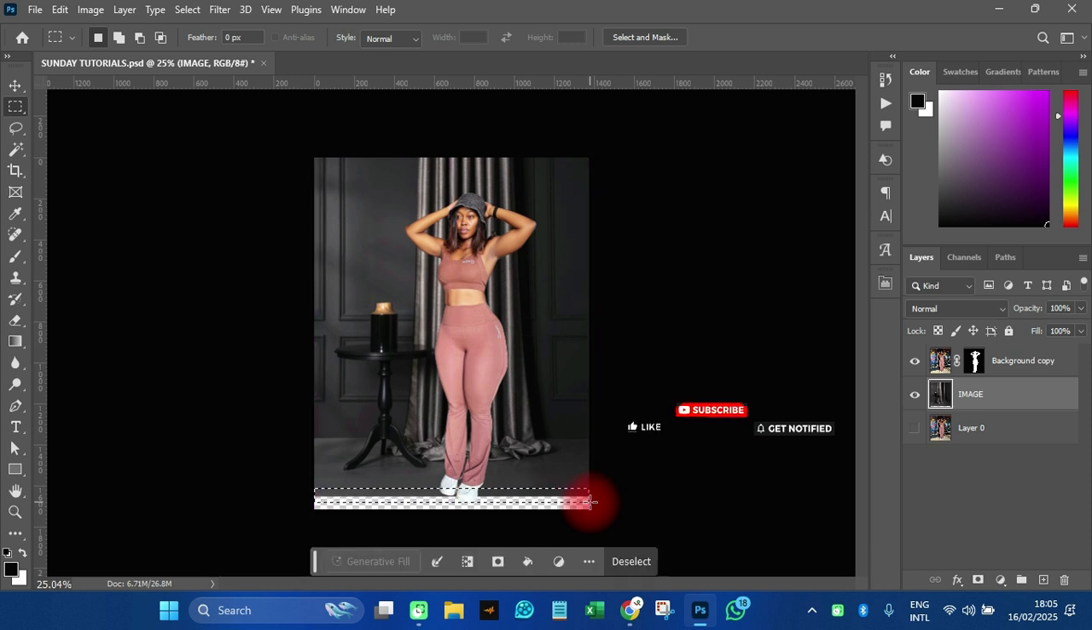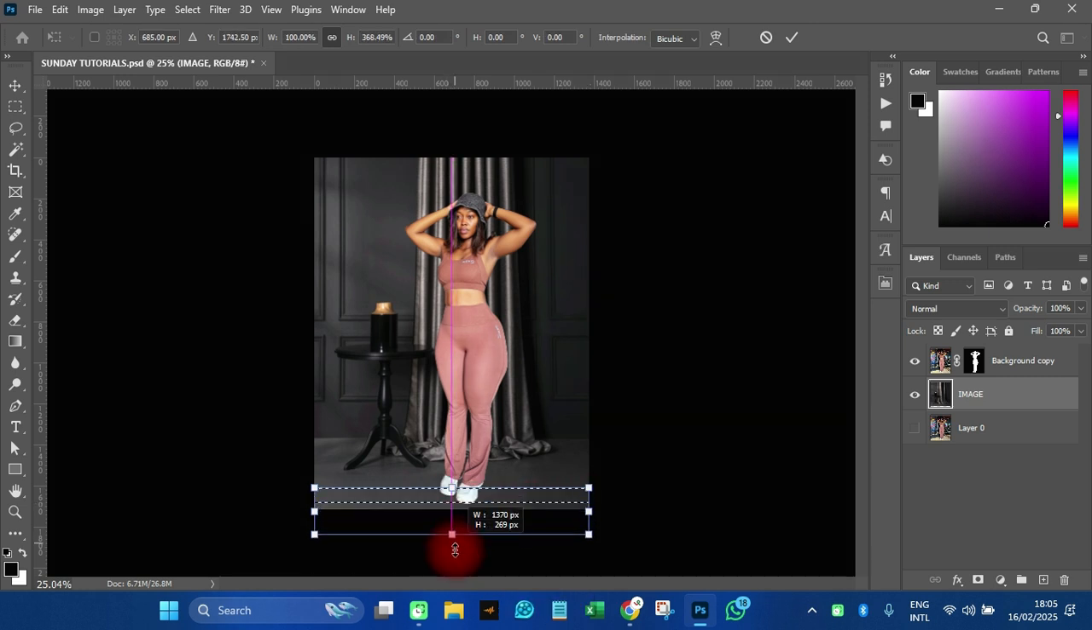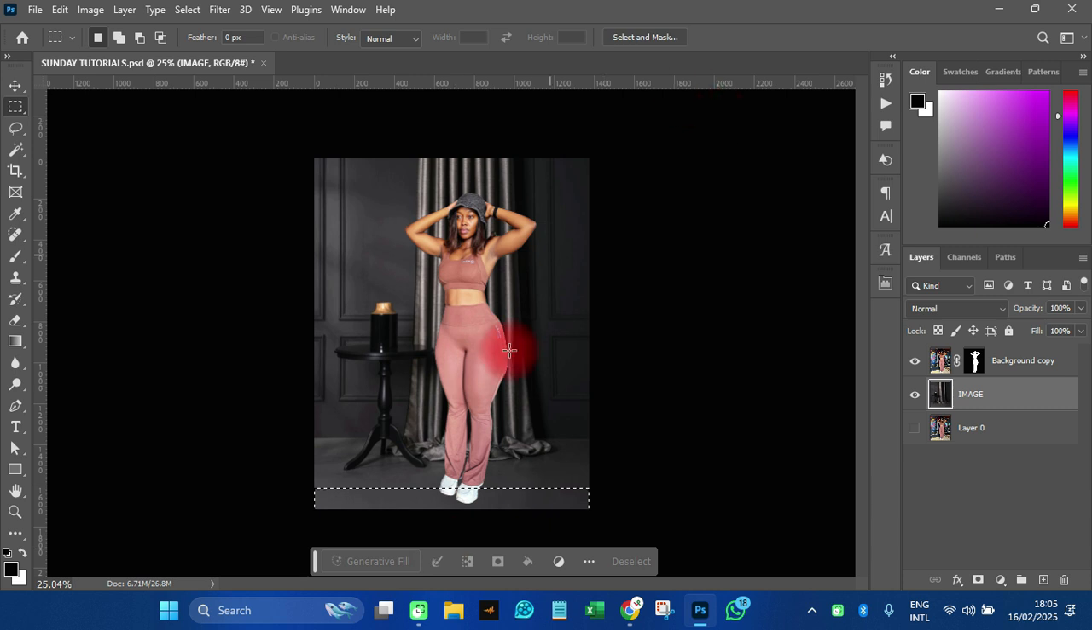You get that? And when that is done, what you need to do is to press Ctrl T to transform. You get that? Then you hold your Shift and just transform it like this. It will look the same, and this looks so beautiful. Yes, this looks so beautiful. You get that? Yes.